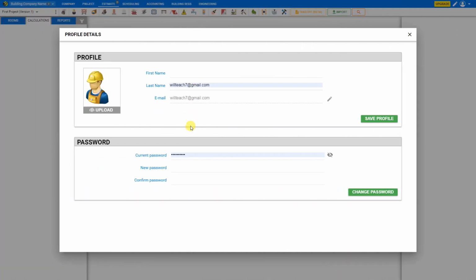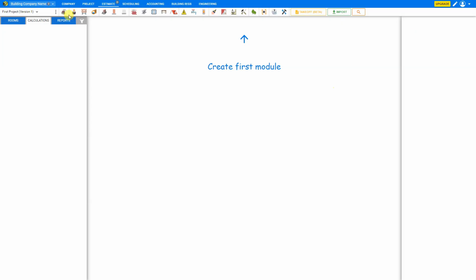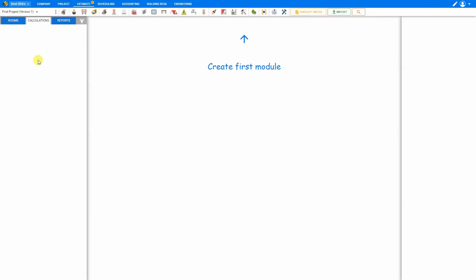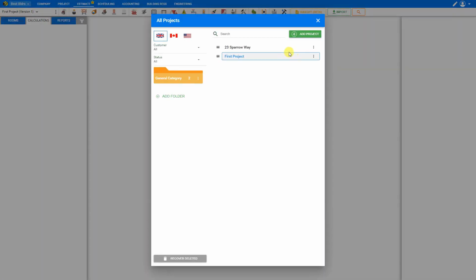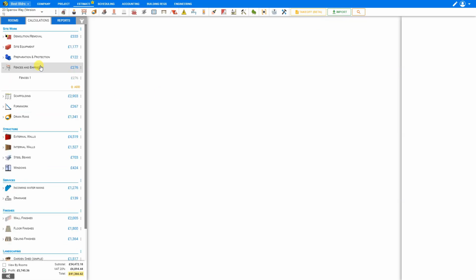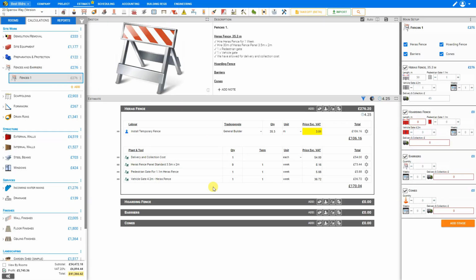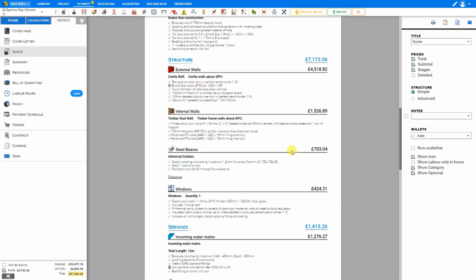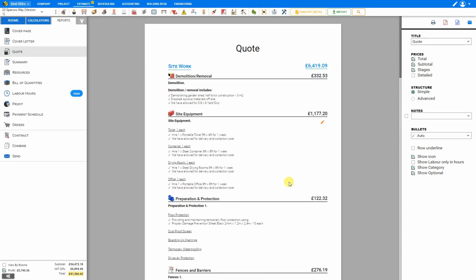And now, when your new user logs into their Price a Job account, they will have access to your various companies according to the permissions that you've given them. So for example, they'll be able to access Best Builders, and they'll have access to all projects. And they can open this up, and the complete estimate is here for them to review or edit, with full access to all the reports and quotes and everything else imported directly into their account. And that's how to share your various companies with other users.